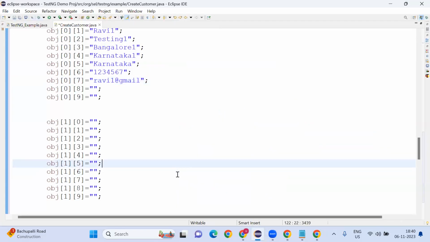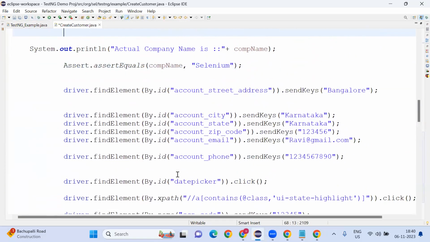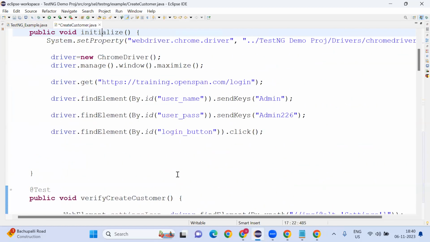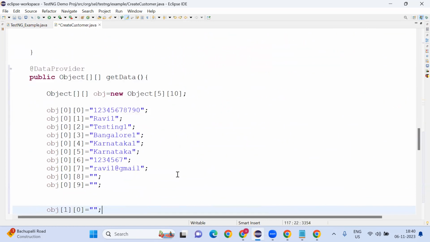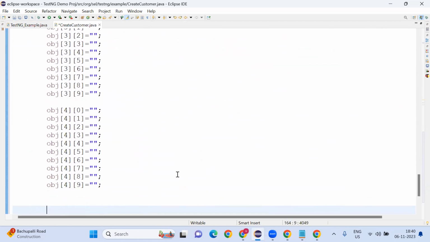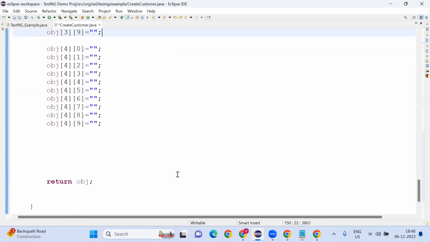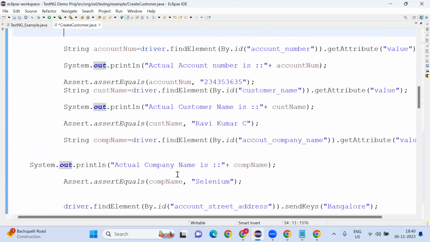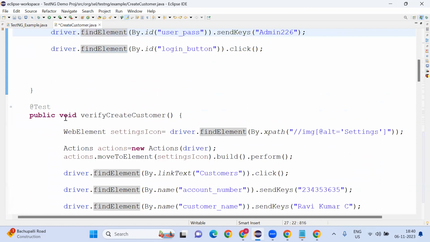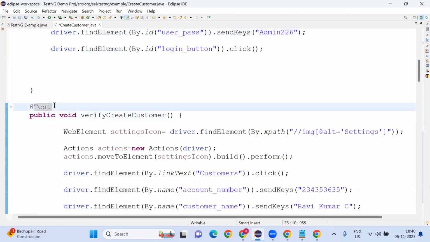How to create this data provider? Please complete this and send me screenshots. I already gave the idea of how to create this. Complete this and send me screenshots. Just assign values and execute. And you need to add the parameters here for this method. How many parameters? 10 parameters. Then at the rate of data provider equal to the data provider method name. Okay, see you tomorrow. Bye.